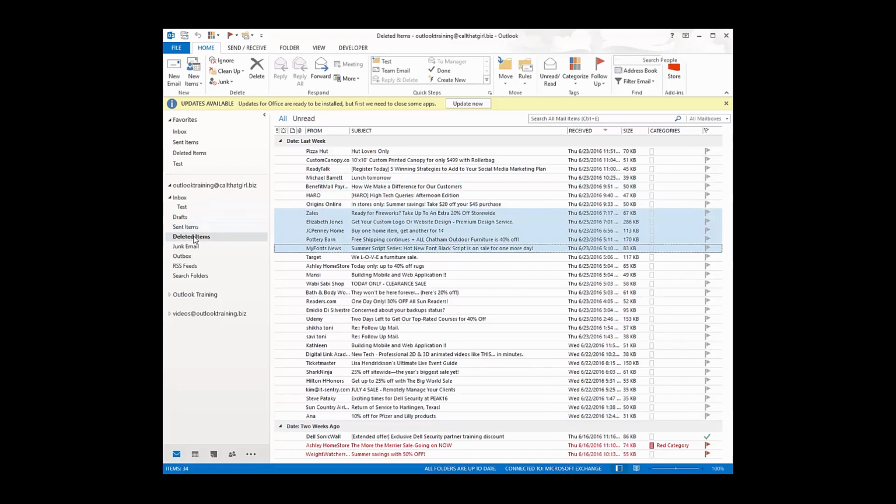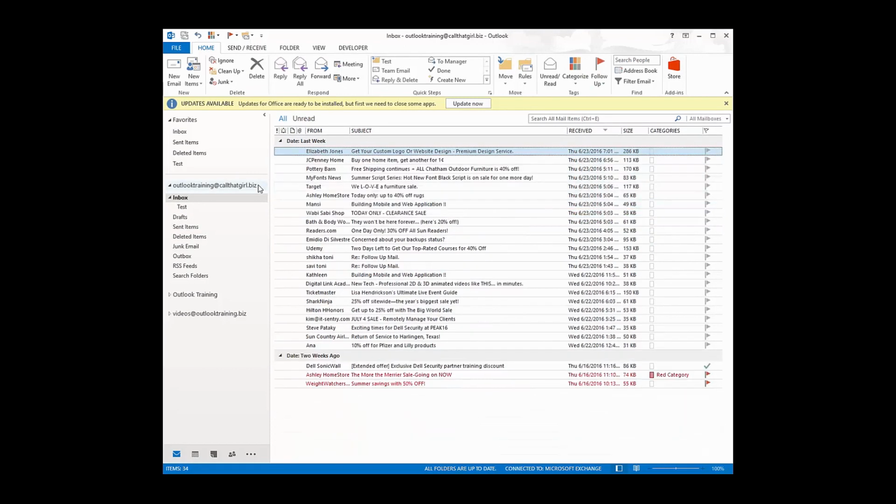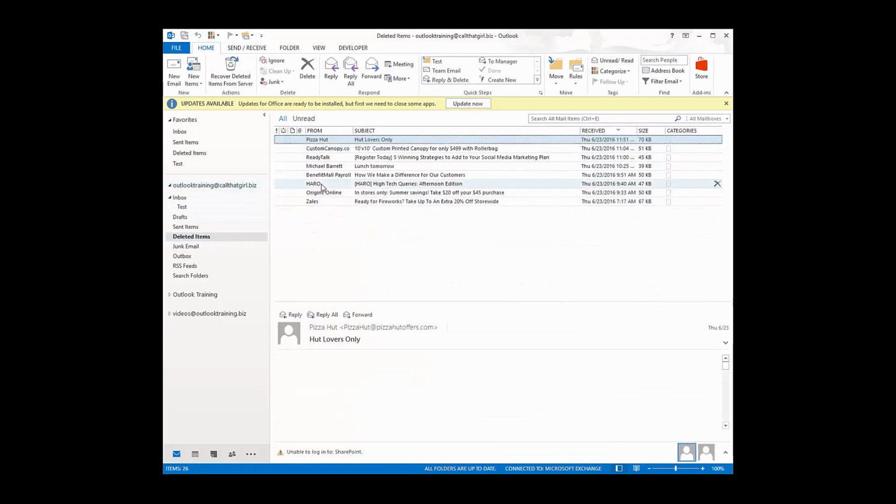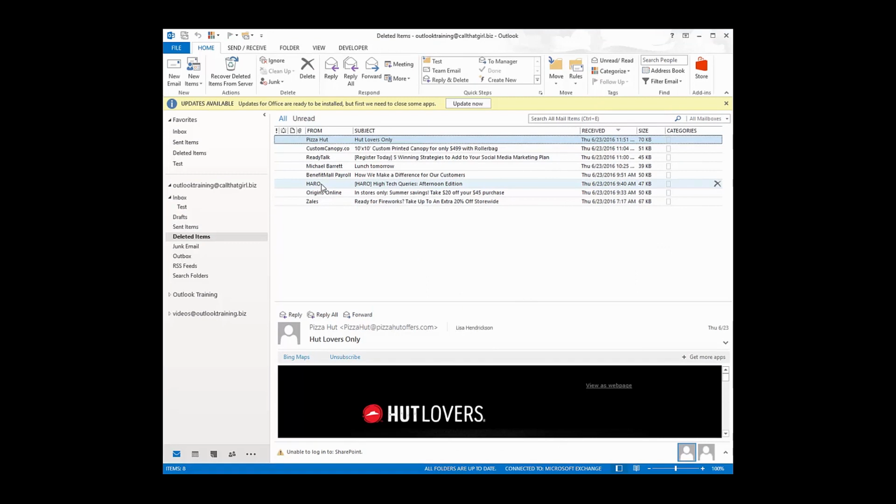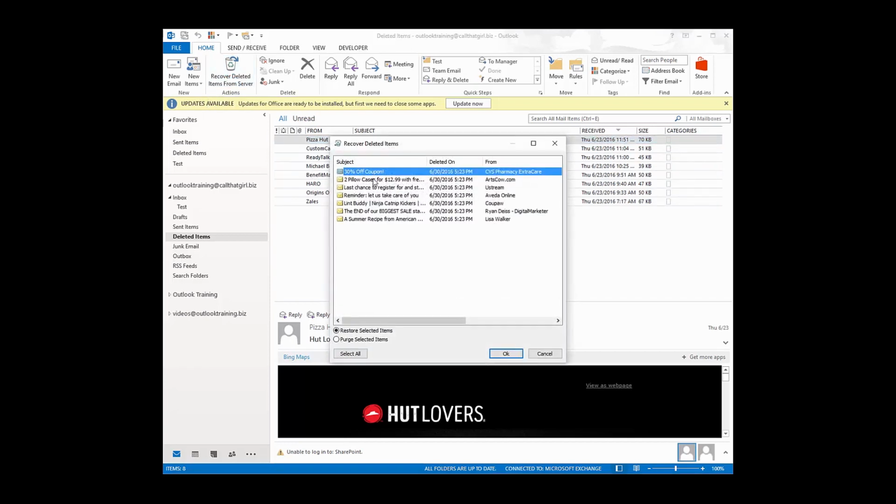Now back to deleted items here. Hope I don't have any in there. Let me go put a few in there. Okay. So down here in deleted, let's say that you deleted stuff you didn't want to, and you're like, oh my God, I need it back. You can go up here and recover deleted items from the server. So now it's going to show you what you deleted, and you can go ahead and grab what you want and hit OK, and it will restore them.